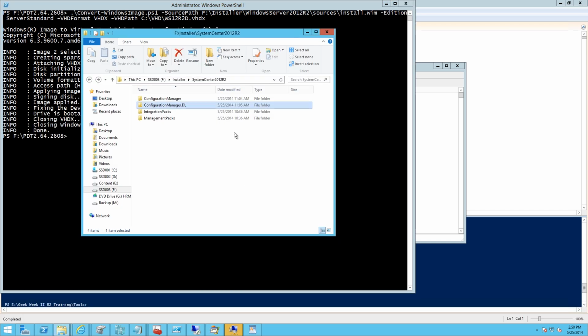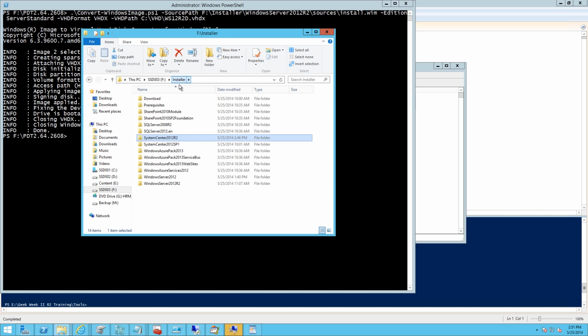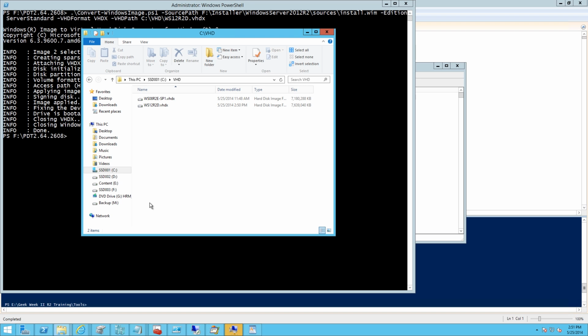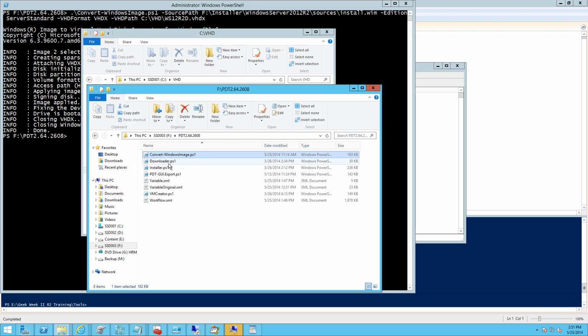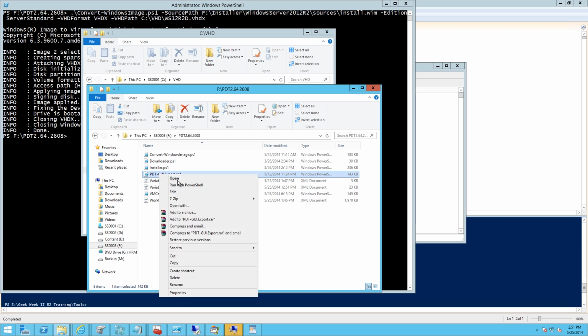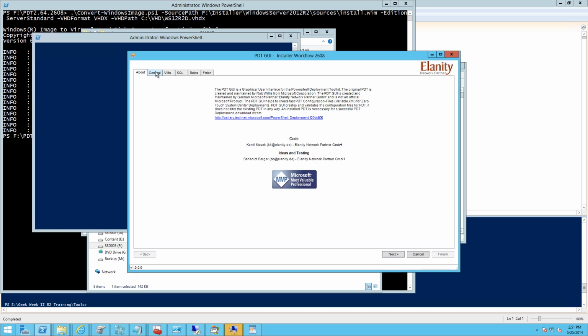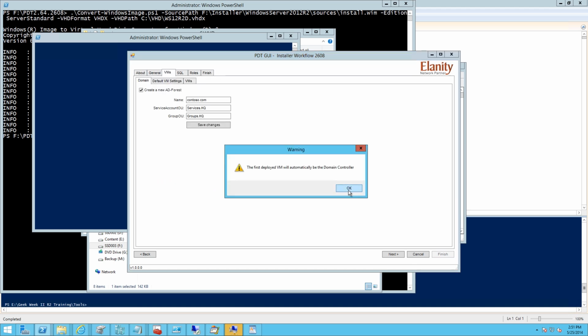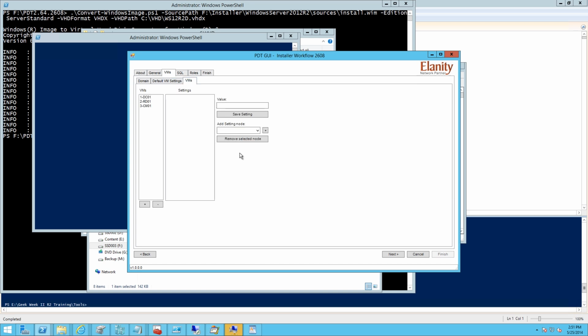Now I have my installer files in here. I have my reference images here, and I'm good to go and open up the UI. Do some general configuration like the installer folder. And here I have my VMs. For example, my domain controller and my config manager server.